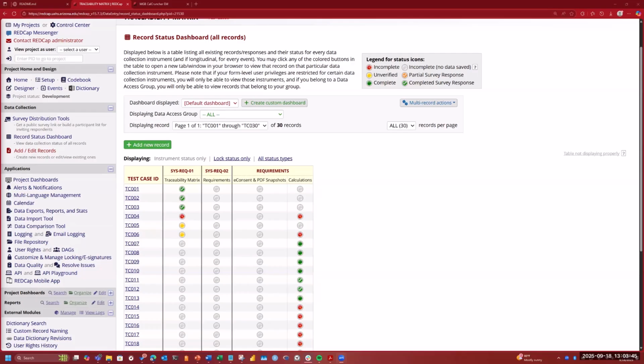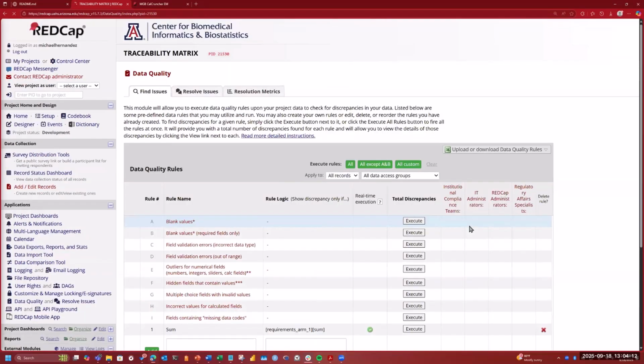The purpose of this external module is to automatically rerun and resave the calculations on calculated fields and fields that employ the @CALC action tags. This module is useful for projects that have calculated fields updated frequently, without having to run rule H, which we find under Data Quality under Applications. Rule H specifically looks at the incorrect values for calculated fields.